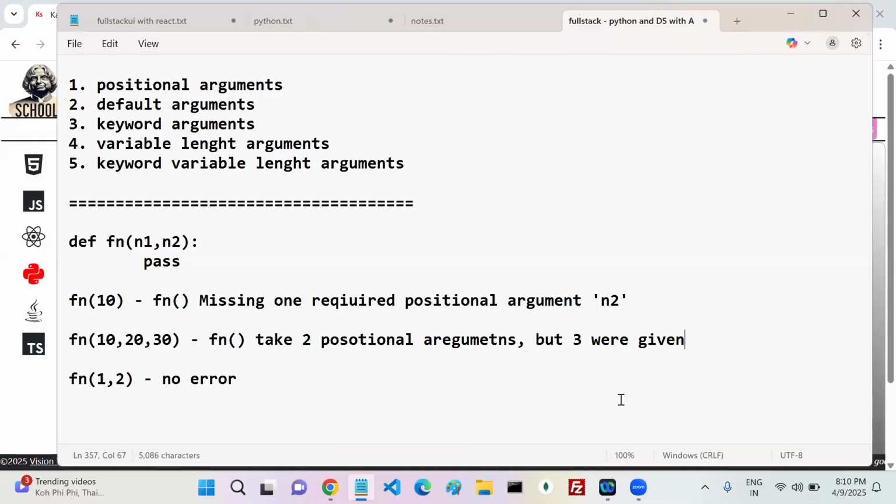Understood? Got the point? We're okay? Up to here, okay? Yes, sir. Okay, so understood right about the positional argument? No need for much discussion.